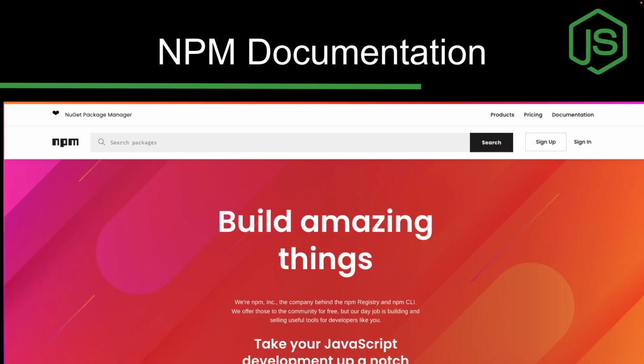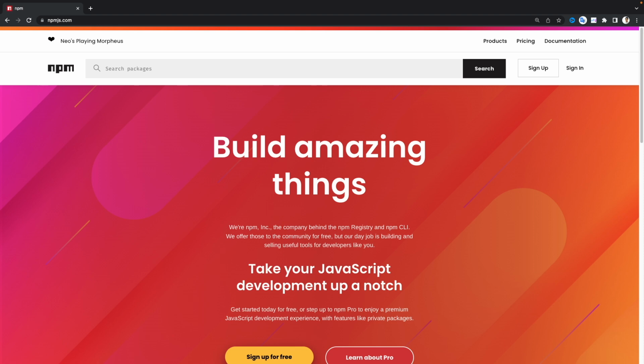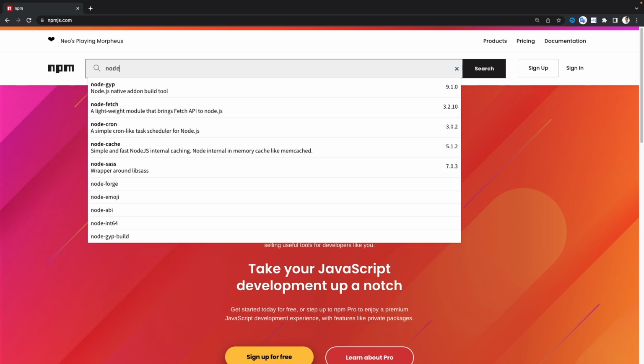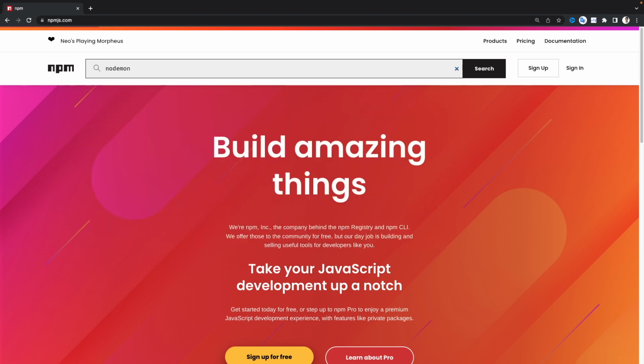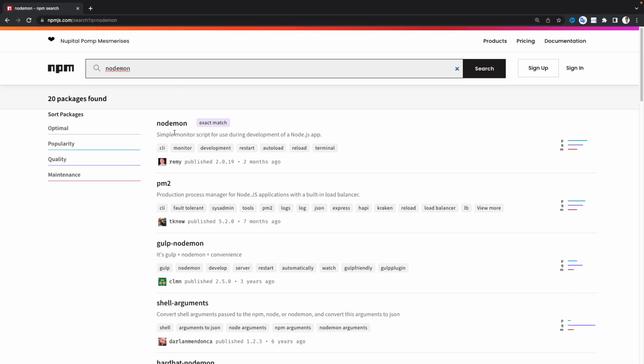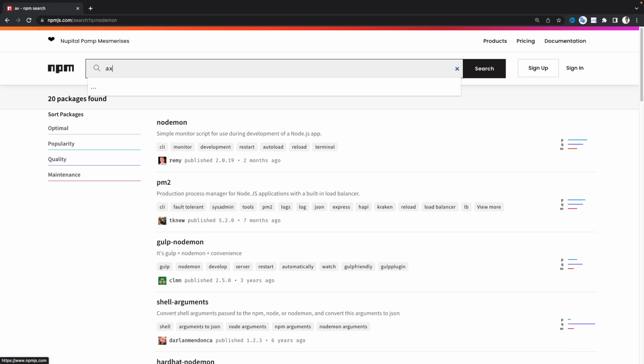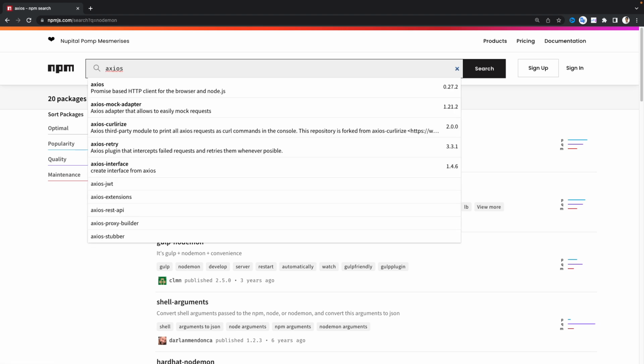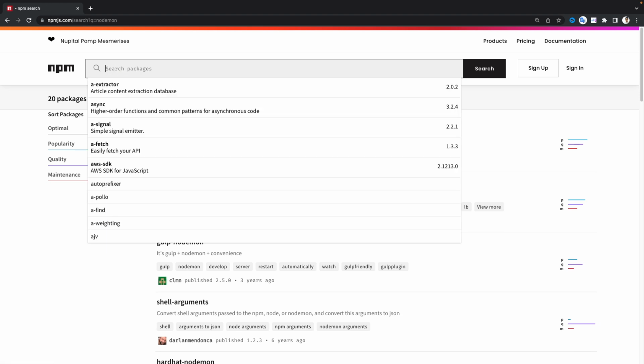This is how the NPM website looks like, and let's go to the NPM official documentation and explore some packages. Alright, so now we are on the official documentation of NPM, and we can start searching the packages from here. While building a Node.js application, if I want to use nodemon, then I can type nodemon and I will be able to get the nodemon package. So here you will see the nodemon. If we want Axios for calling APIs, then we can use Axios. So it has millions of packages which we can make use of in our application.